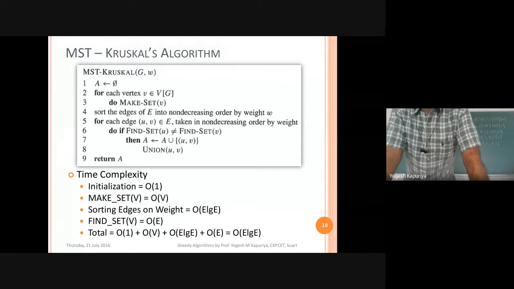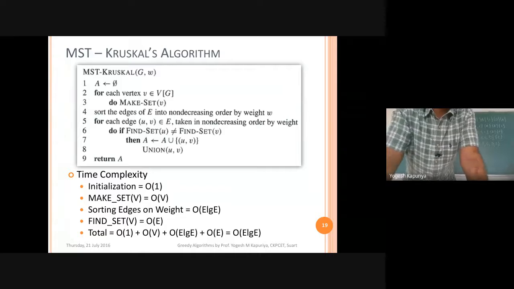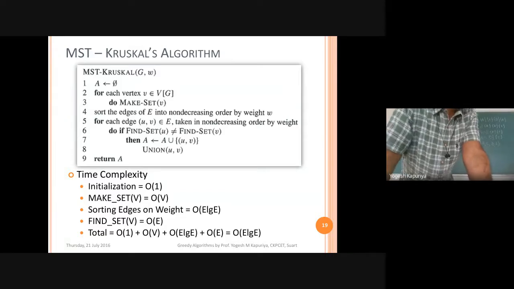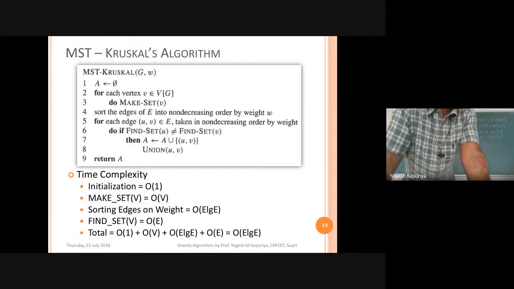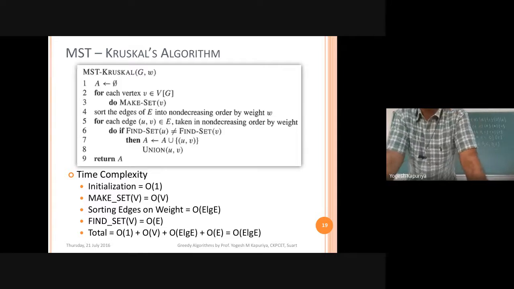So now if you want to find the total time complexity, you have to add all of this. So you add big O of 1, big O of V, big O of E log E, plus big O of E. And when you perform the addition, the total is always the highest order term. And the highest order term in this is big O of E log E.